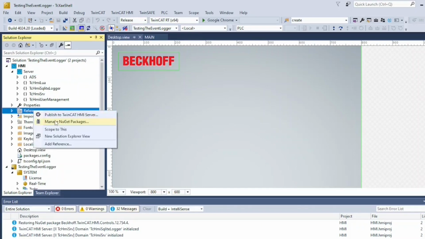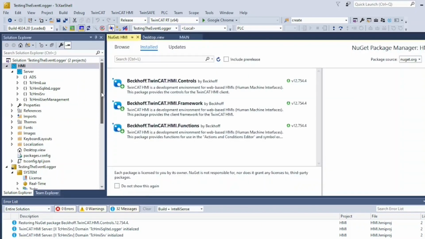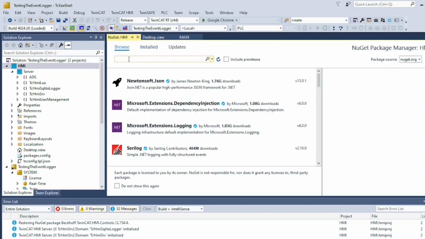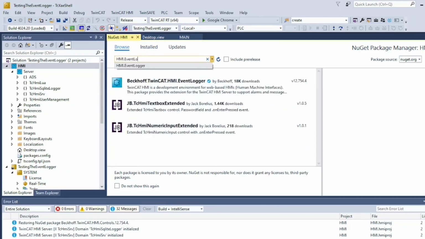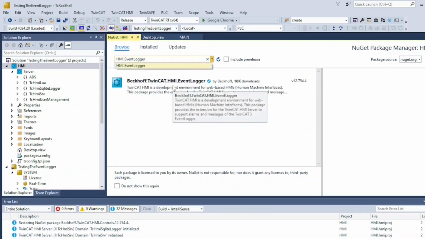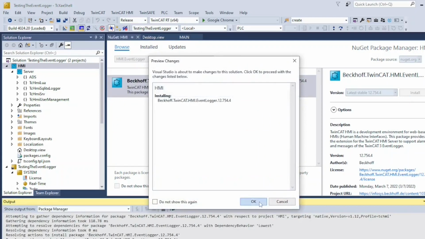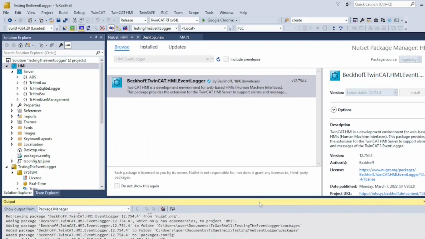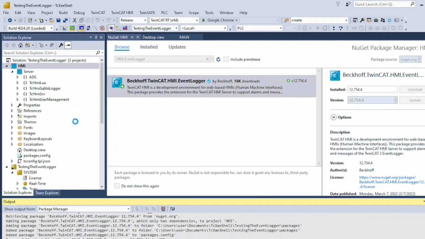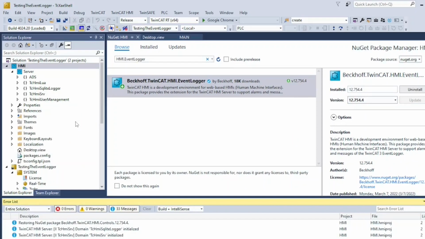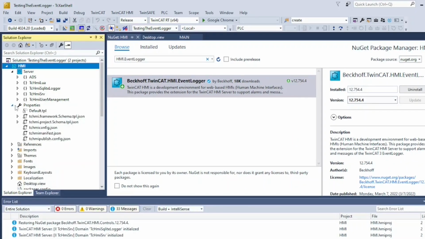Click on your references and manage NuGet packages. Select the tab Browse and type Event Logger. Remember, keep the versions consistent. Once it is installed, it will populate your References tab, but it won't show under Extensions just yet.